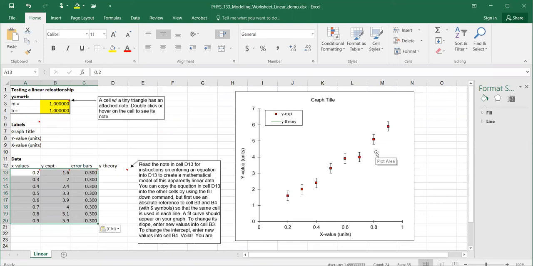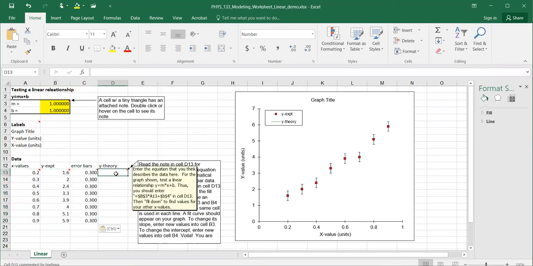To enter a model function, you need to enter an equation in the cells under Y theory. You can see this box also has a little red triangle. You just have to add the equation you want to use with absolute references, so that the value for the parameters will not change as you drag this down to fill the other cells.